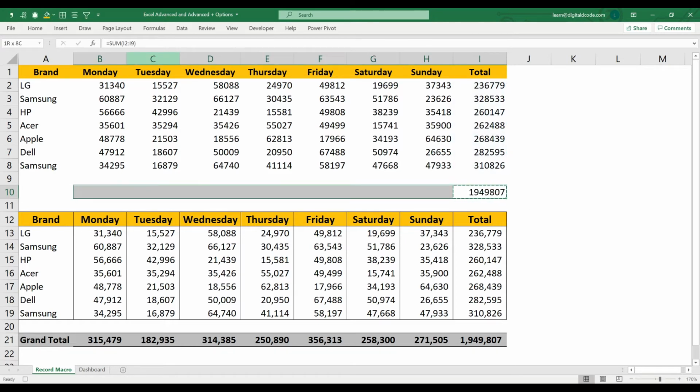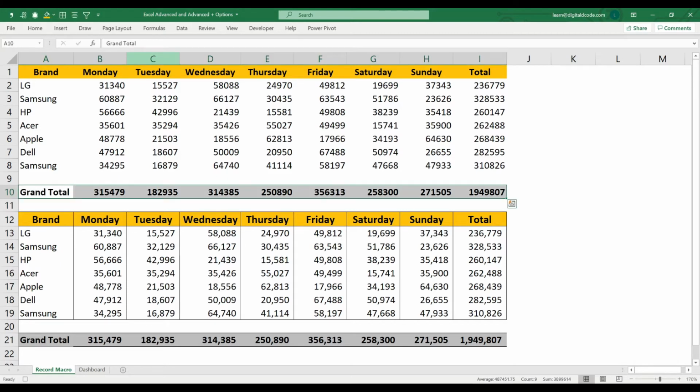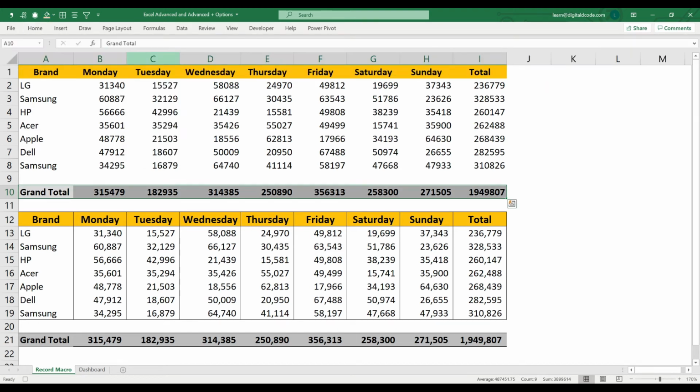Copy. Control B, and I'll come here. Grand total. Boom. Select this. Then again I'll go to color option. Color it.